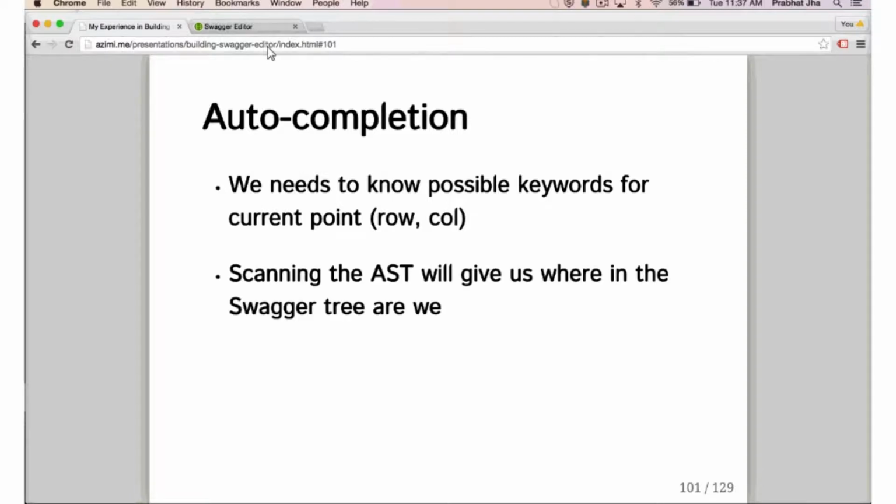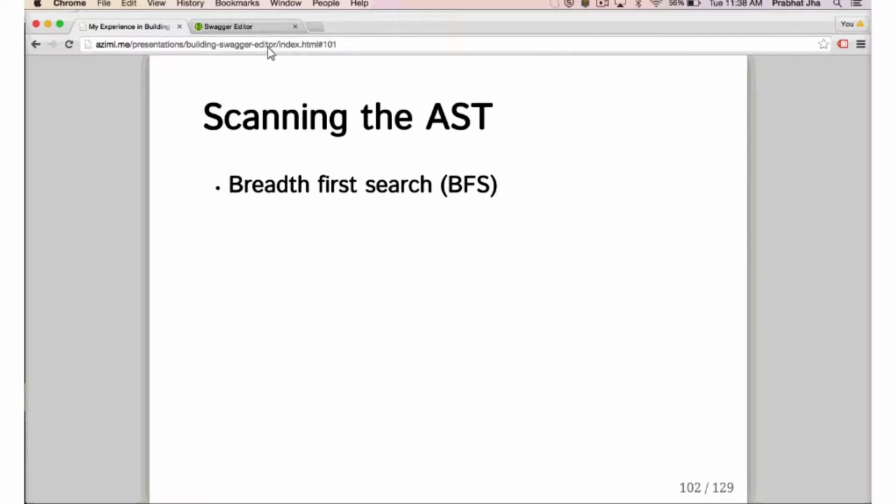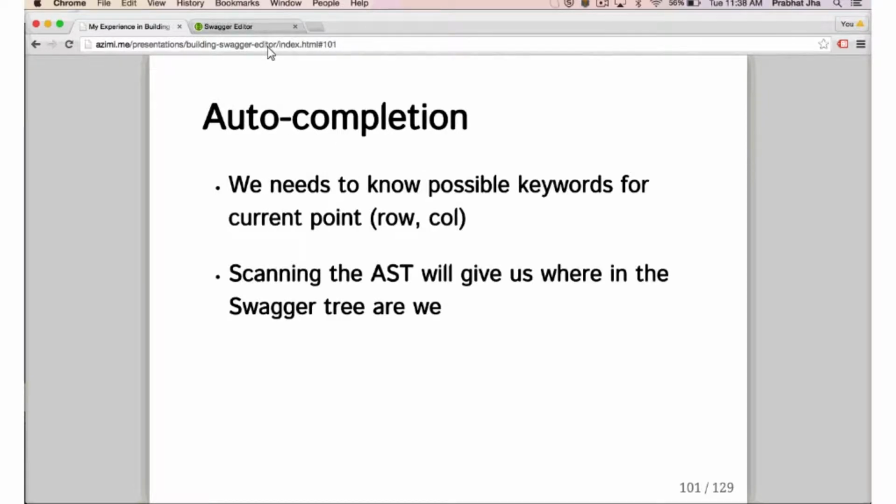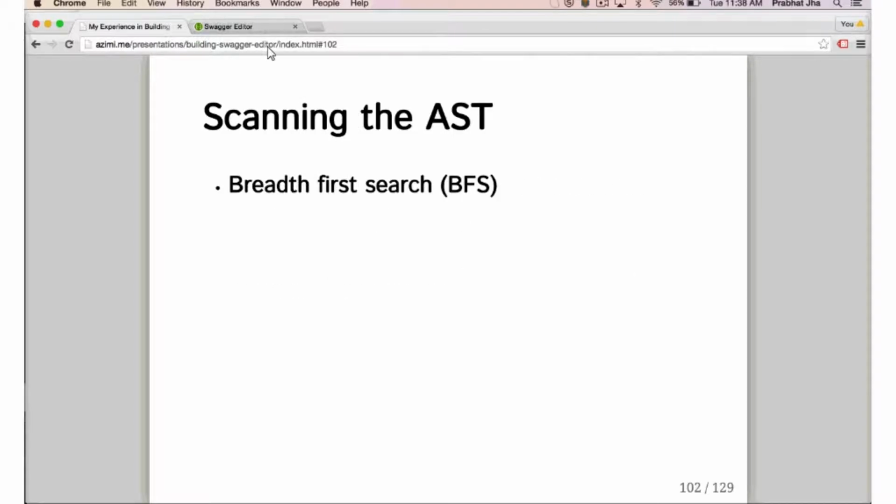And we can scan the AST, the whole tree, to see where this point that you're typing in is mapped to the actual tree object that you're editing. From there, we can find the actual object and give you a prediction based on that. So scanning the AST is very expensive. It's a breadth first search. You have to scan the whole tree, go down and see which scalar is matching your column and row. It's very expensive.